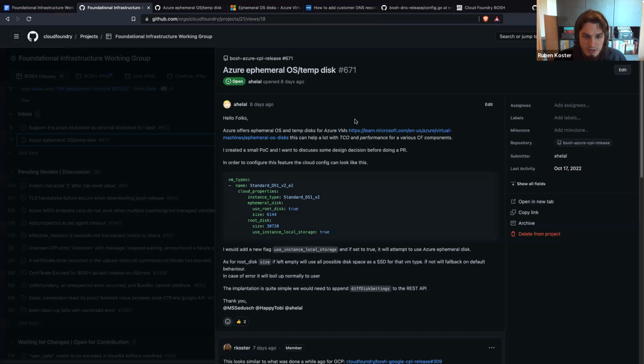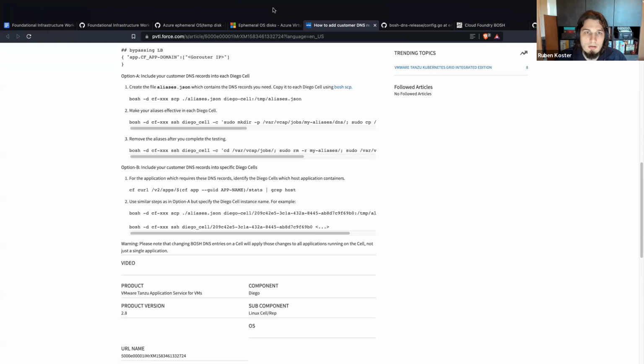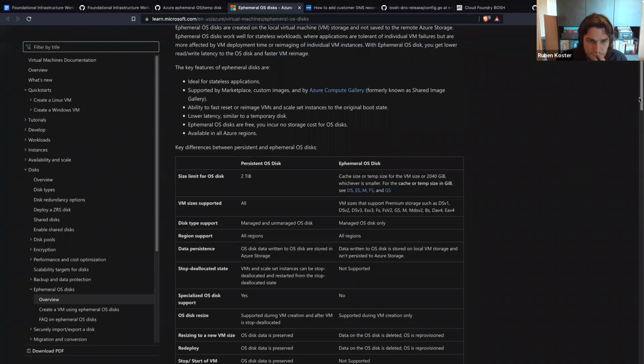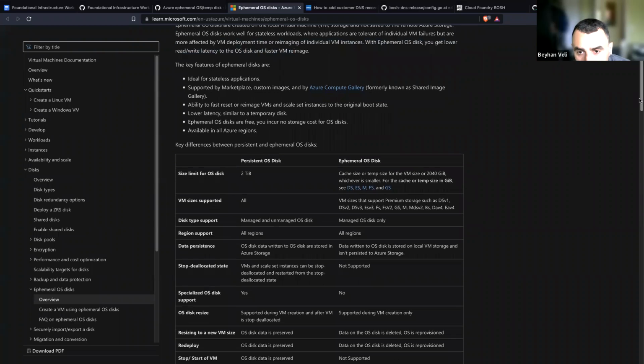So we're discussing this Azure Ephemeral OS temp disk issue. Mostly about this naming, this property. So let's look at that. I couldn't find anything like that here.